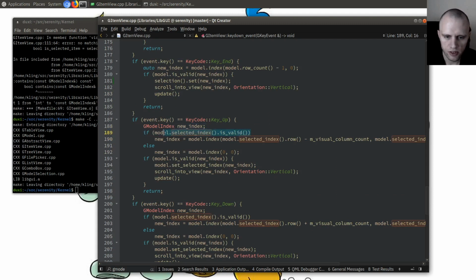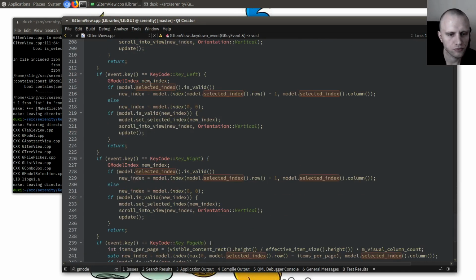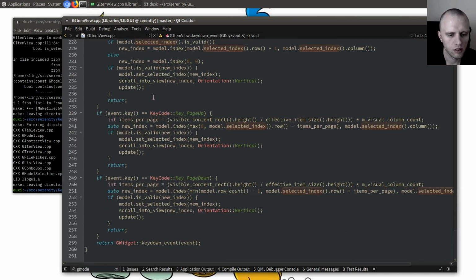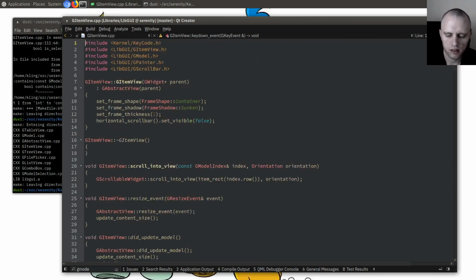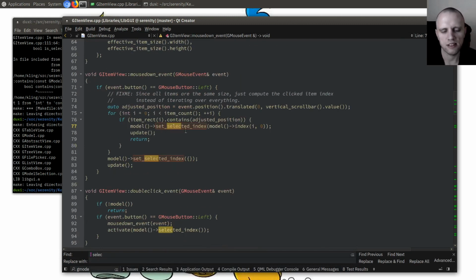Selected index is valid. So I guess if this is again like this, what happens when you do key up? If you have a single item selected, okay, let's come back to that one. I'm gonna have to, okay, give me something else to look at. Mouse down. Okay, mouse down I can deal with.